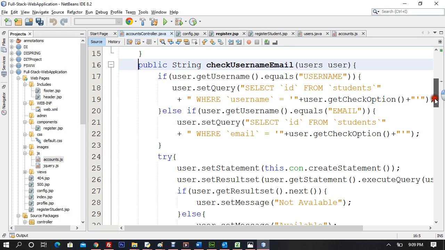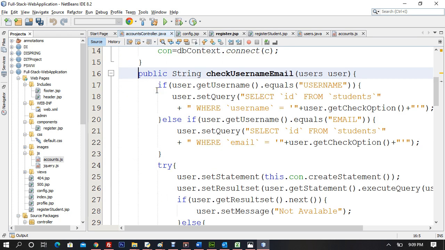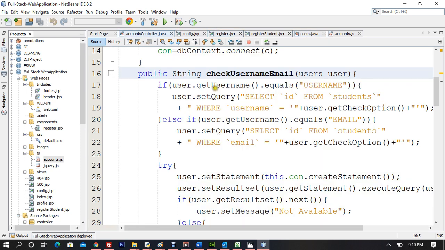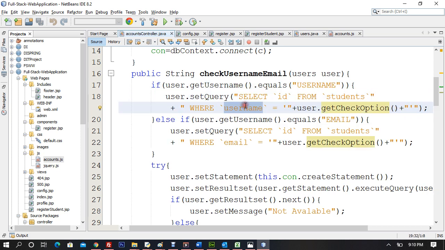What you are doing here is something different. Now this username can have capital email or capital password. If username has capital username, then you are making a query where you are selecting from username: select ID from students where username is equal to the option. Option has the txt input type text value of the username. And here you are doing the same, but only with a change: you're taking email, where email is equal to the option.